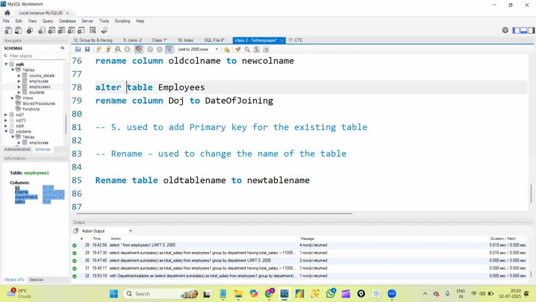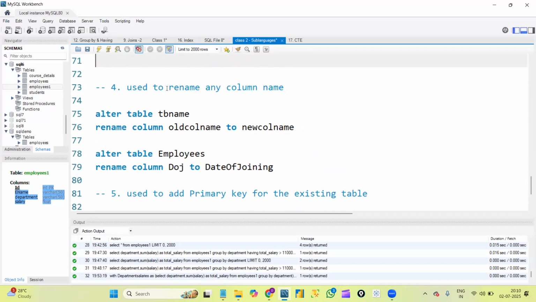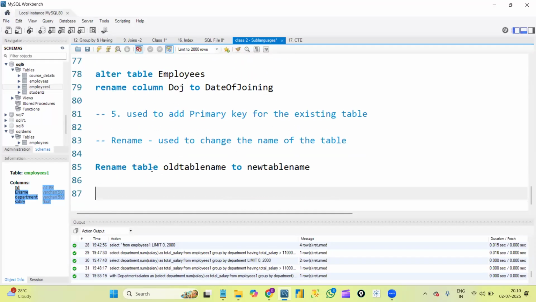If you remember the alter command, we have one use case where we are renaming a column name. Inside alter, we use the rename keyword, and after rename, we say we are going to rename the column. But here we are renaming the table, and this we can use directly. Let's see one example.